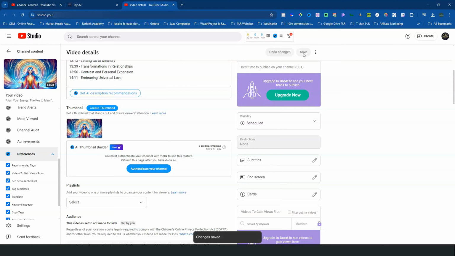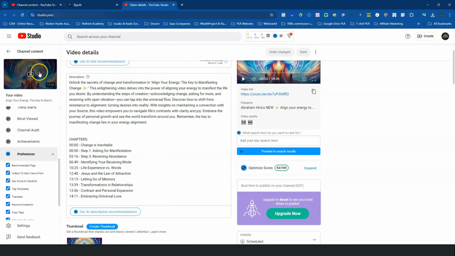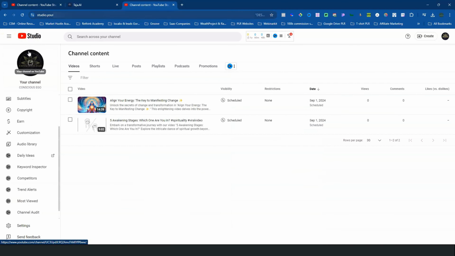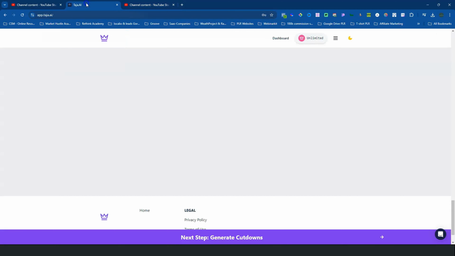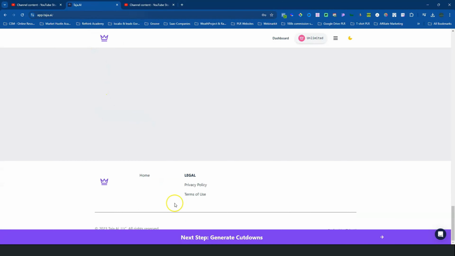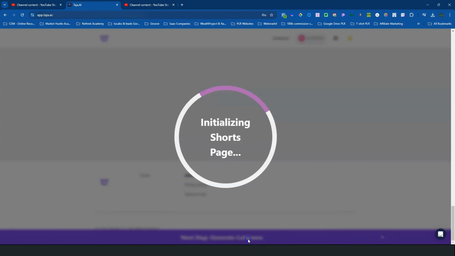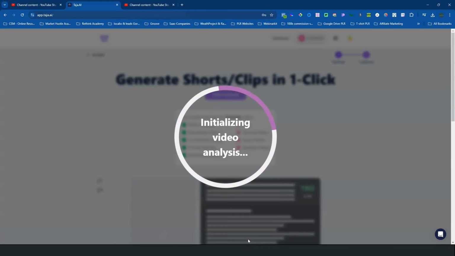And it's done. Complete. So now if you go back to your content, right there, you have your video right there. So now let's go back into Taja, because I'm going to show you what you could do further inside Taja. Because as I mentioned before, you could create your clips. Well, Taja could create your clips, and I'm going to show you how to utilize that. So you see down here, which is next step, generate cutdowns. So here we go. I'm initializing this.